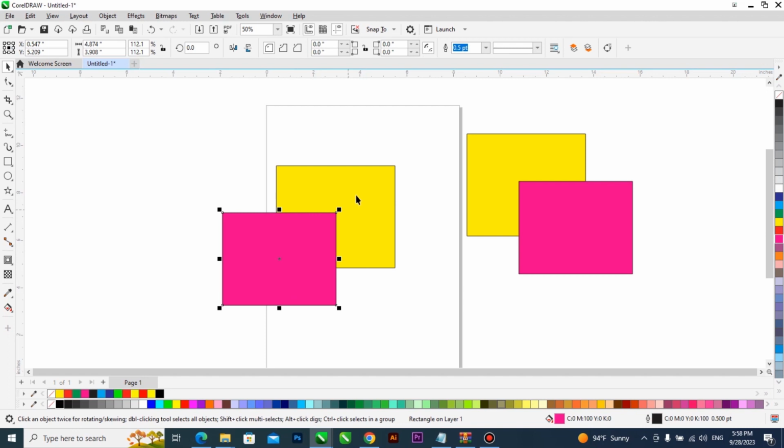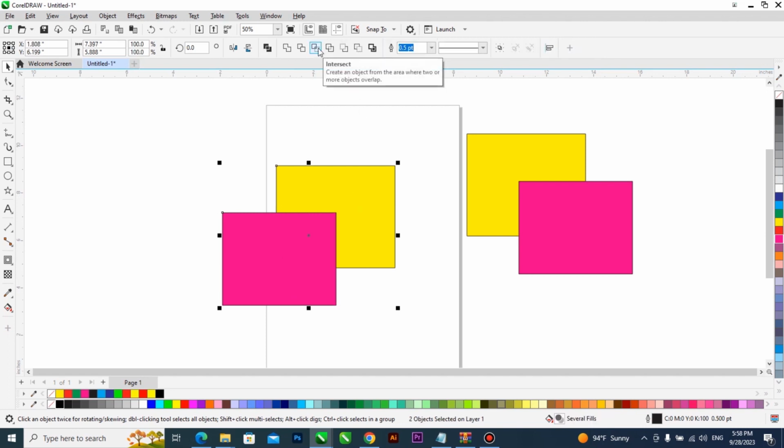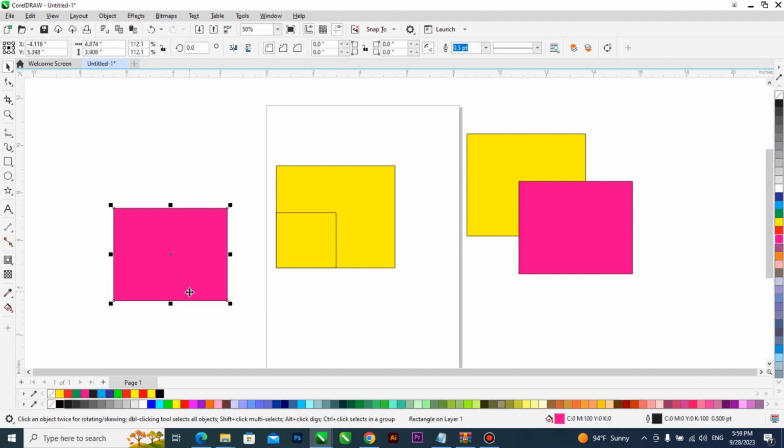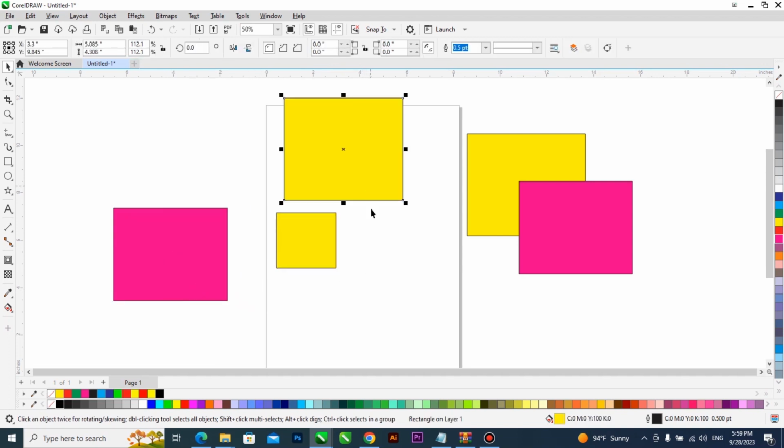So if I multi-select it now and click on this intersect, now if I remove this pink and remove this yellow, you discover that that very point where they overlap each other is the intersection that it has made. That means it has created another shape from there.